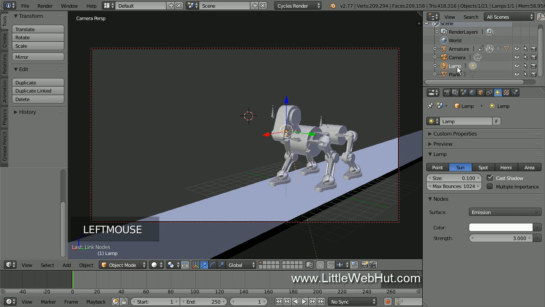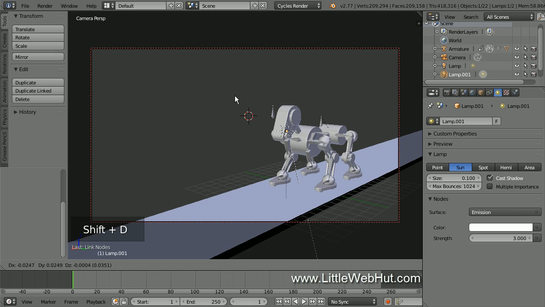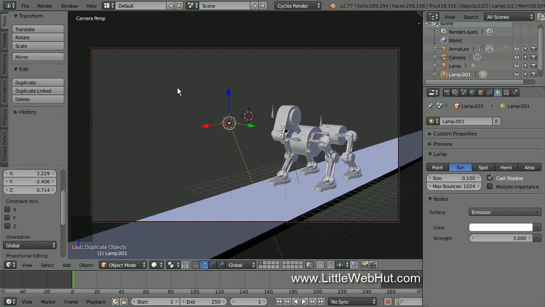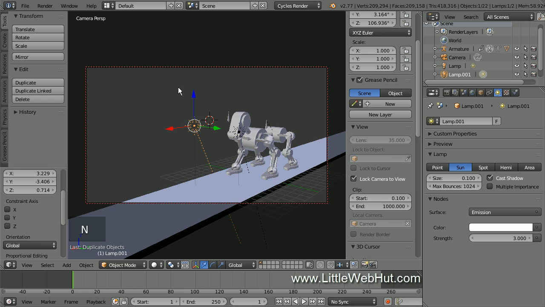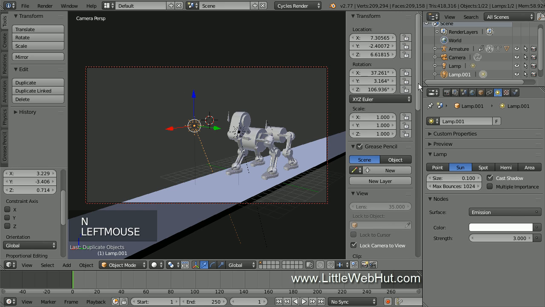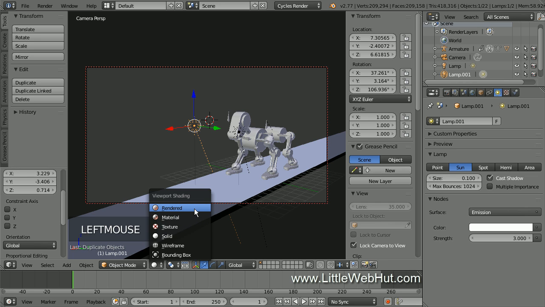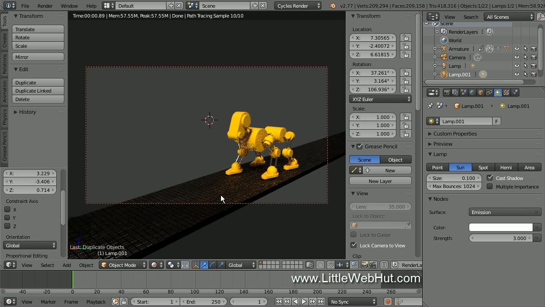We're going to duplicate it, so move the mouse cursor into the 3D view window and press Shift-D, then drag it to the side and left click. Since we're using a sun lamp, its position doesn't matter, so all we need to do is change the direction that it's pointing. We'll use the Properties panel to set the direction, so press N to open it. I'll switch to rendered view so that we can see the changes as they're made. Now set the Z rotation value to 320.